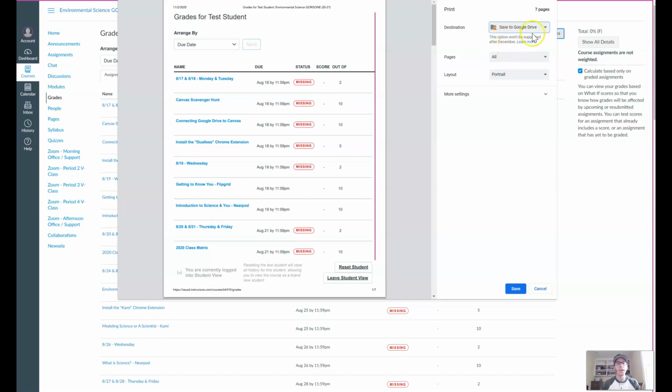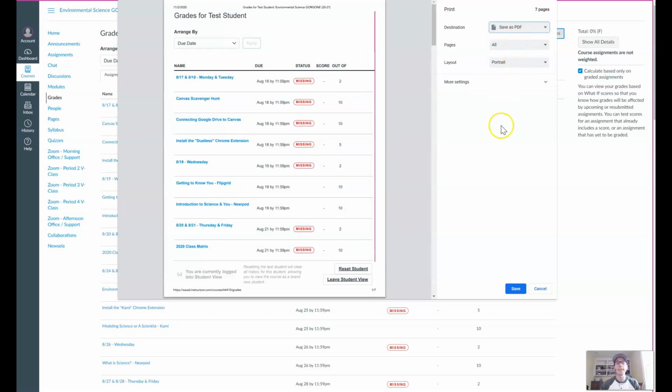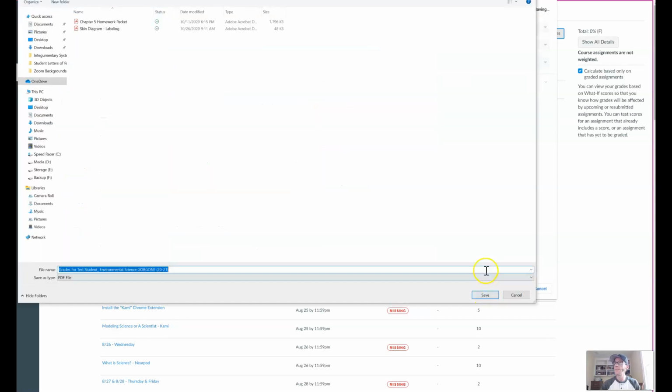Actually, it looks like they're going to get rid of this option here. So why don't we save as PDF? So you're going to click Save as PDF. You're going to click Save right here. And now it will be saved in your Google Drive. So go ahead and save it.